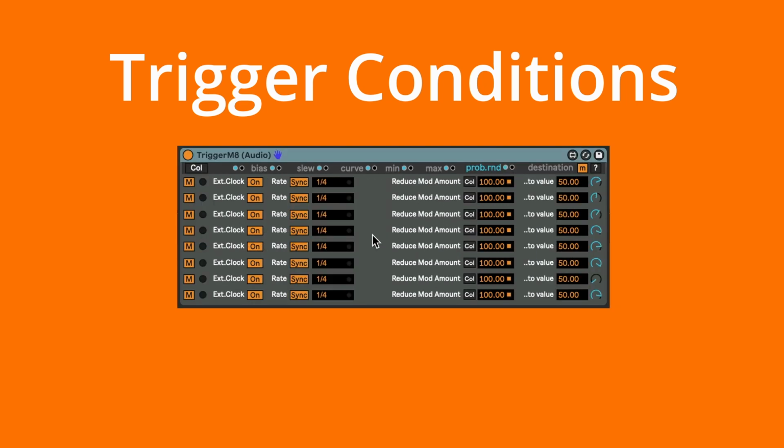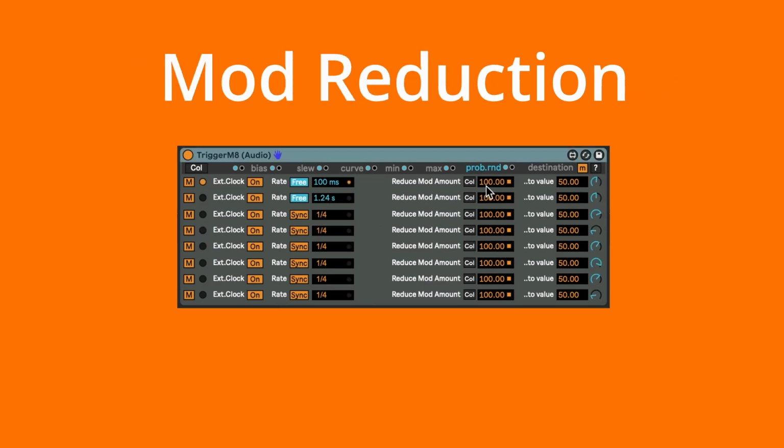When using the audio version, you can click this button to toggle each modulation row to its own clock division in sync rate mode or to milliseconds in free rate mode. Both versions have this parameter control to reduce the amount of all modulators back to an initial value that can be set using the initial value control right here.